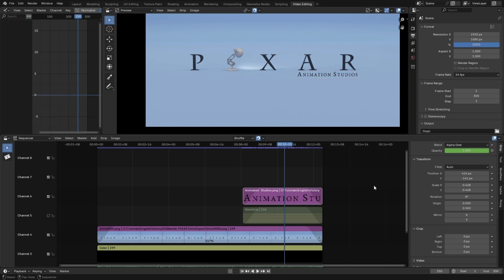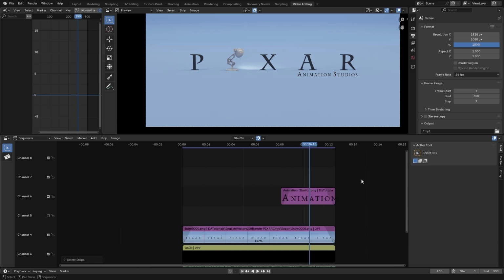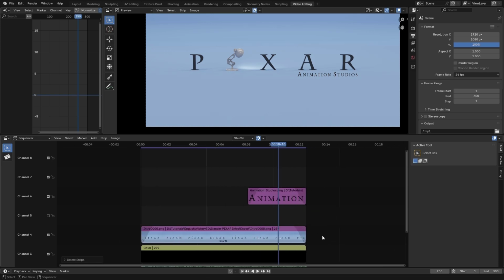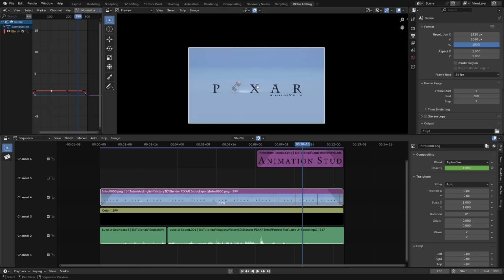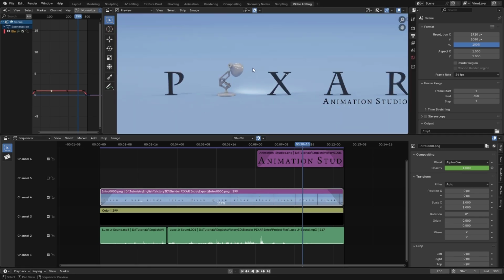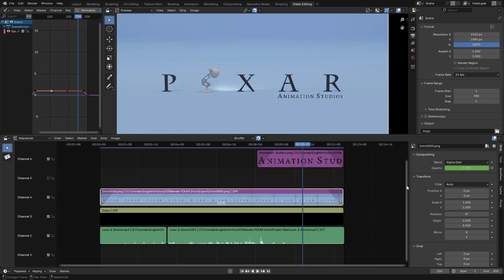Alrighty. It's up to you which one you like more. I'm gonna use this one, so delete the text. Alrighty. So what else? We need to add a little bit of contrast to the video to make it a little bit more sharp. Maybe change some colors or something.